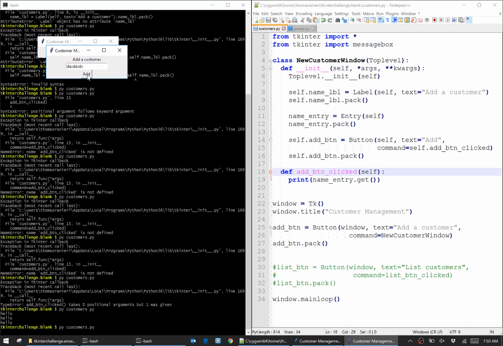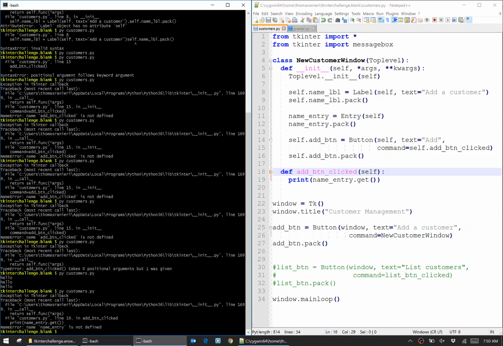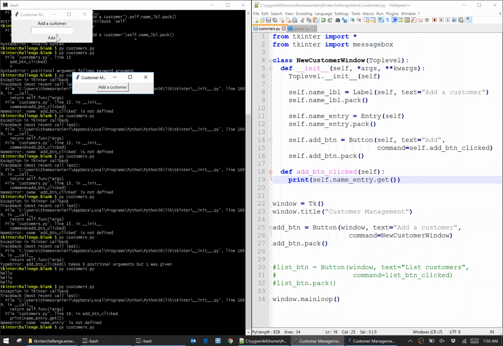Add customer. Yeah, sure enough. Name entry is not defined. So at this point here, it's forgotten what name entry is. The way to get it to remember, if you're in a class, is by doing self dot. And now it will remember what this is, and you can refer to it later as self dot name entry dot get.